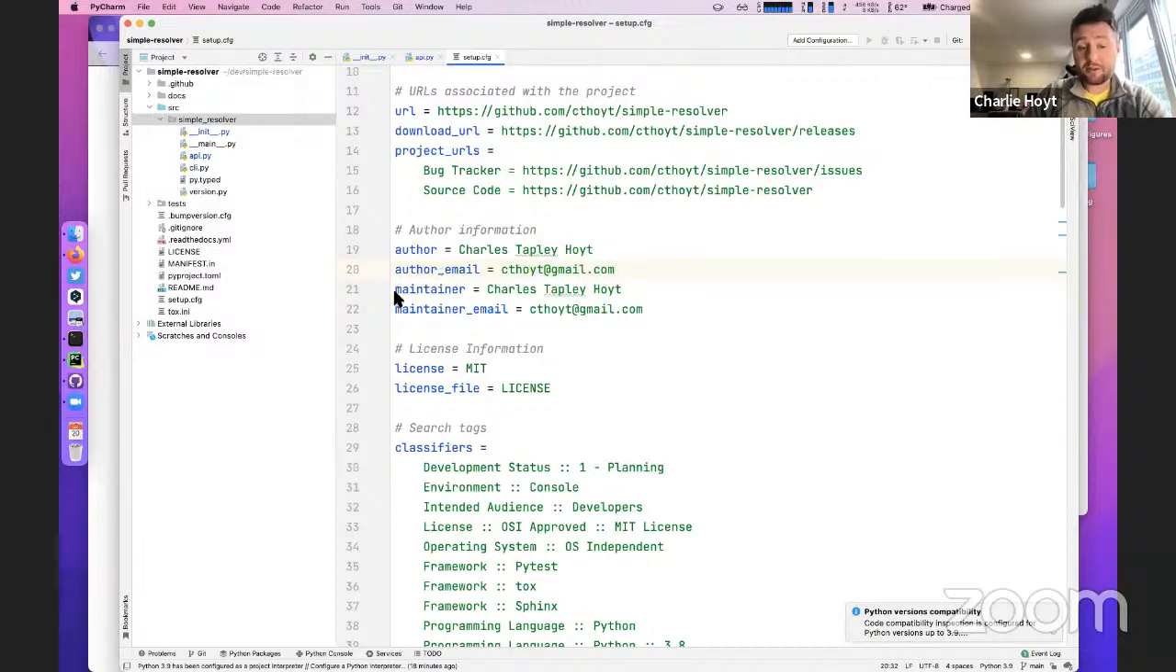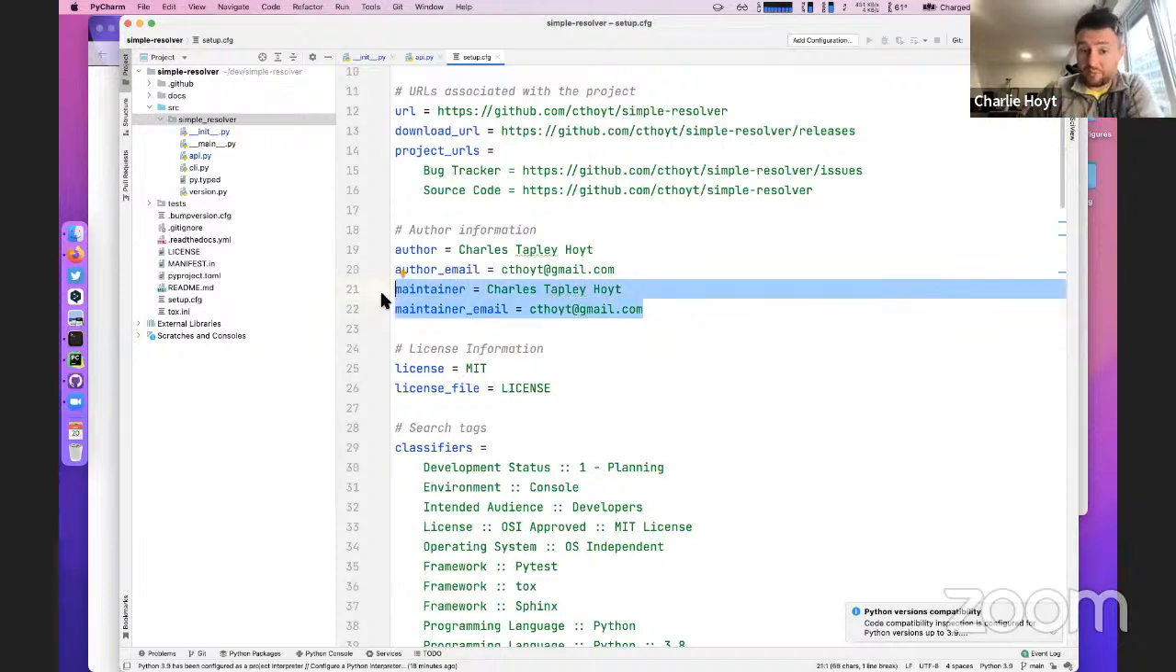Okay, then there's also the maintainer. Typically, this is like the same person. But sometimes, you know, someone writes some code and then at some point they give it to somebody else to take care of. This is not super common that it's different in science. It's like kind of just one person.